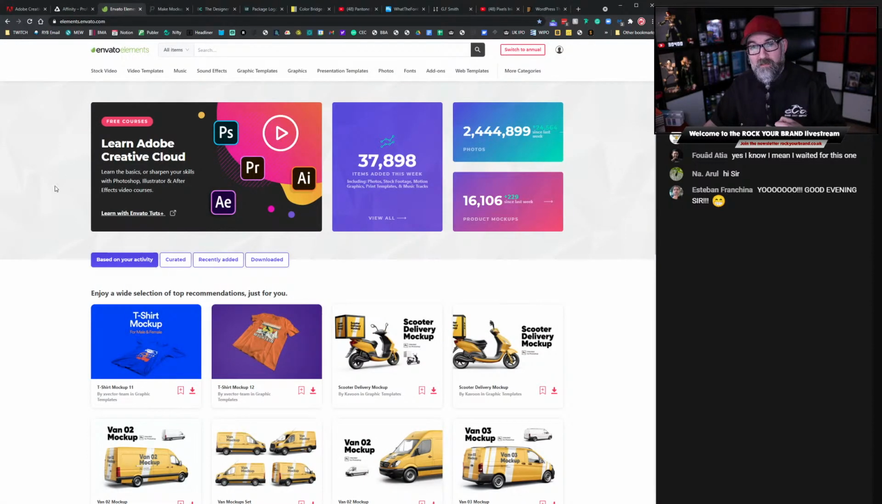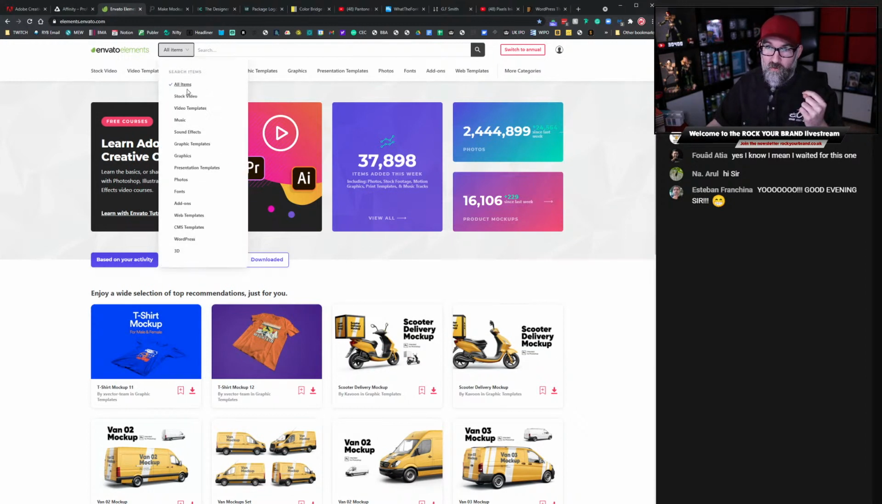But Envato Elements has all of the content of Envato Market, but you pay one monthly fee, and you get access to all of this. You get stock video templates, music files, sound effects, graphic templates, graphics, presentation templates like PowerPoint and Keynote, photographs, fonts, add-ons, we can have a look at that, website templates, CMS templates, WordPress templates, and also 3D objects. And the 3D objects one's quite cool because you can actually turn stuff.